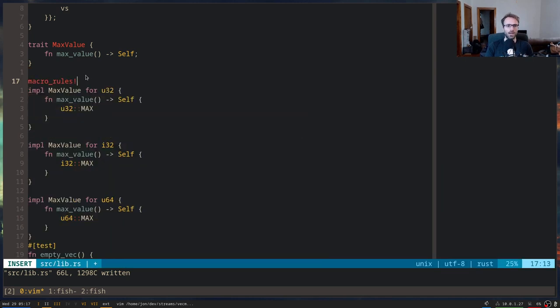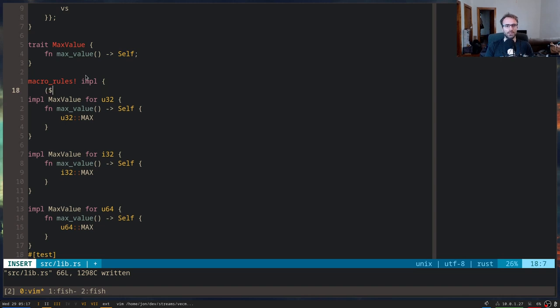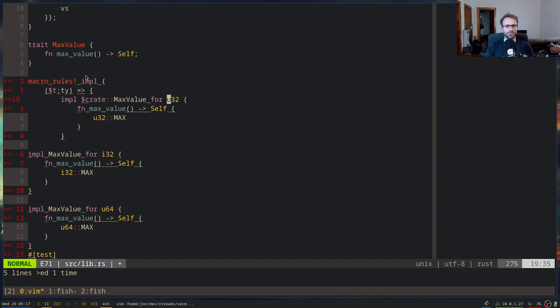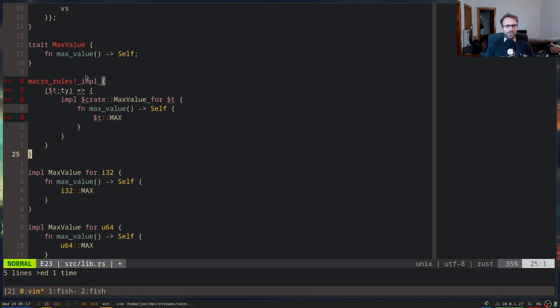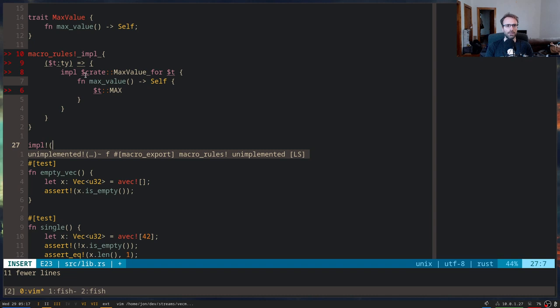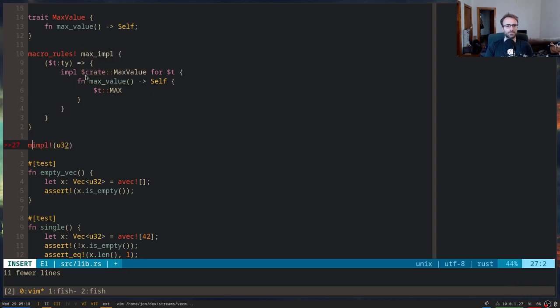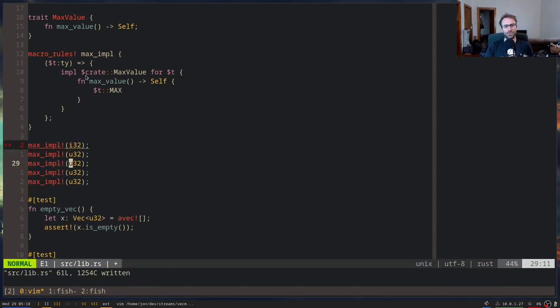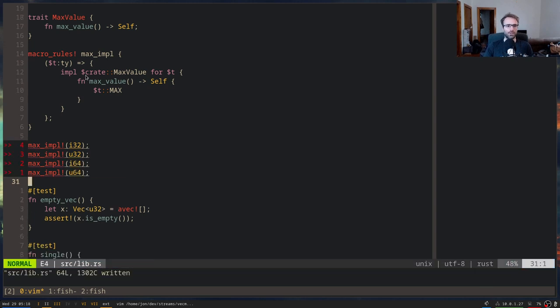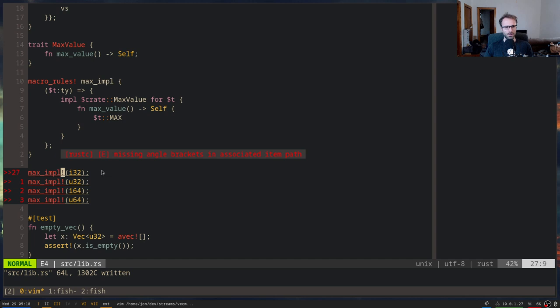So I do a macro_rules, I can just call it impl, and it takes a T, which is a type, and it generates this. I'll explain this in a second. And now I can just write impl u32. Impl is probably not a good name here. Max impl. i32, u32, i64, u64, etc. This doesn't work because, that's interesting. Oh, right. This is also a stupidity.